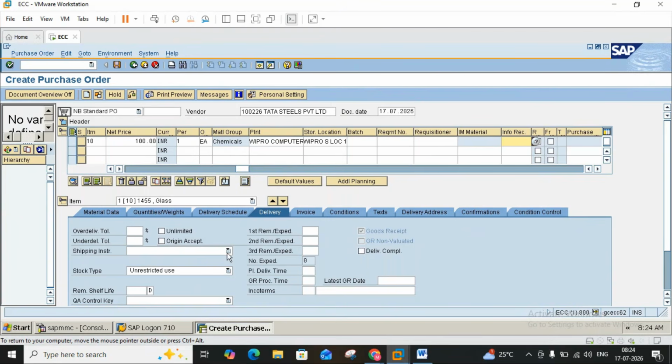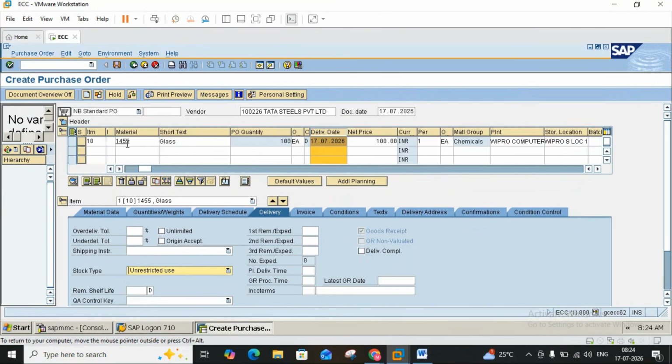Shipping instruction: if any shipping instruction is there, basically wherever shipping is involved, then the SD, sales and distribution consultant, will be involved. Stock type is unrestricted, because this stock is not kept as blocked. The stock for this material 1455 is showing in unrestricted use only. It is not in block, it is not for quality inspection. How to know this?